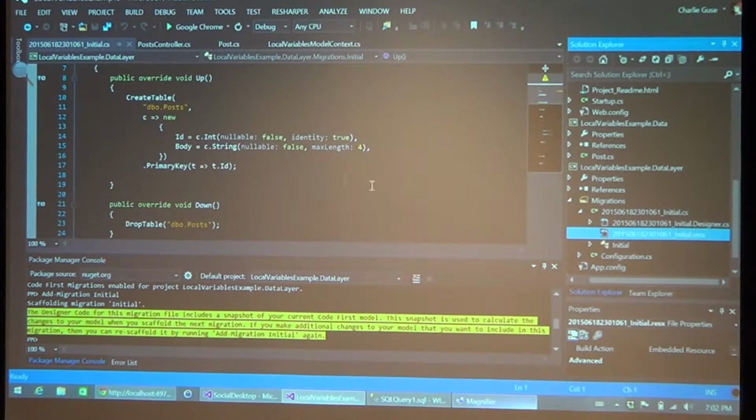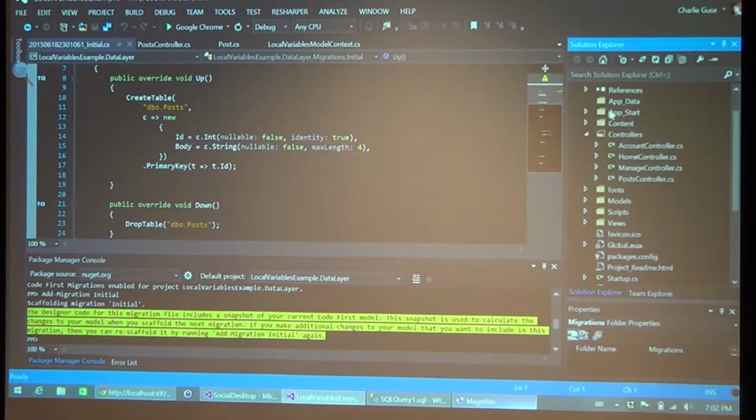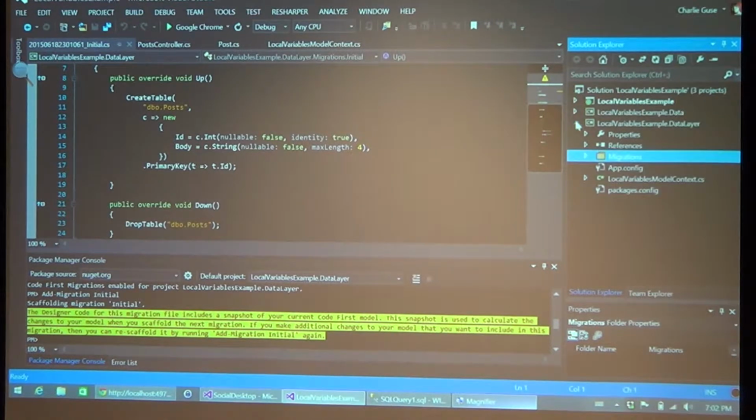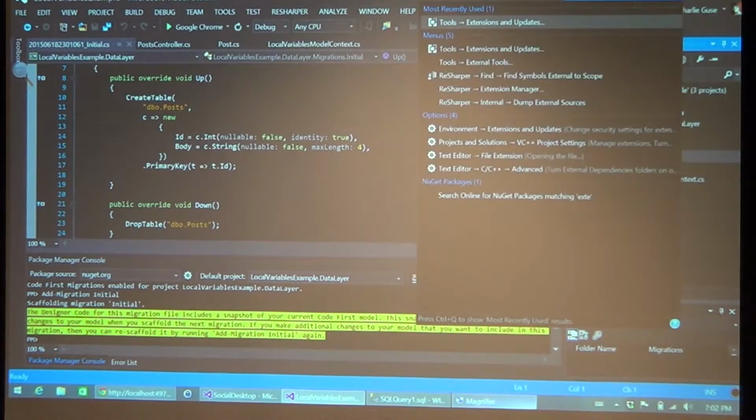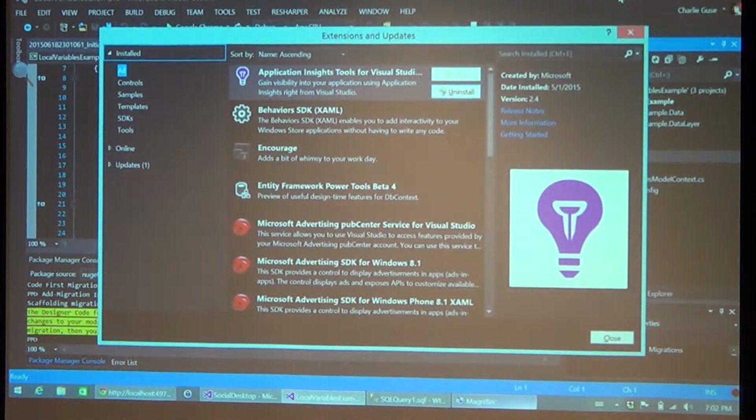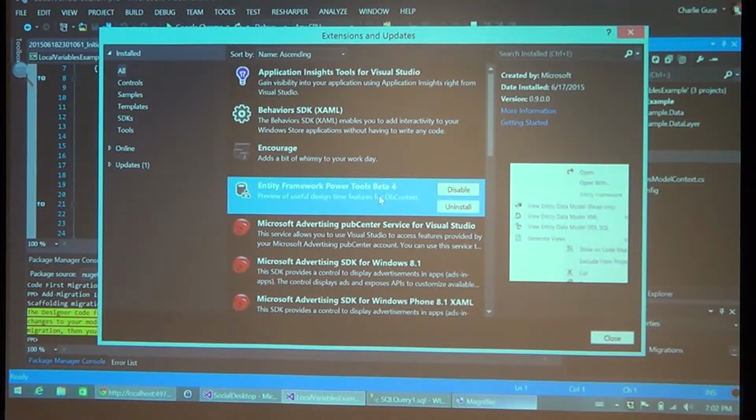So let's show off the power tool real quick. There's this nice little tool to show off your database model. This is an extension I added. It's the Entity Framework Power Tools Beta 4. It's been Beta 4 for like 4 years now. I don't know, I've not seen anything other than Beta 4.